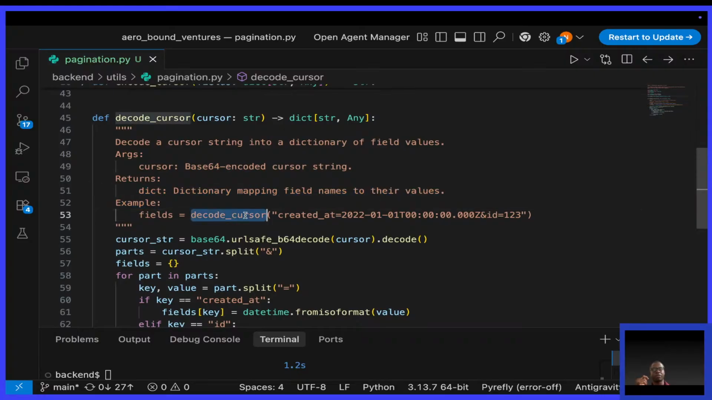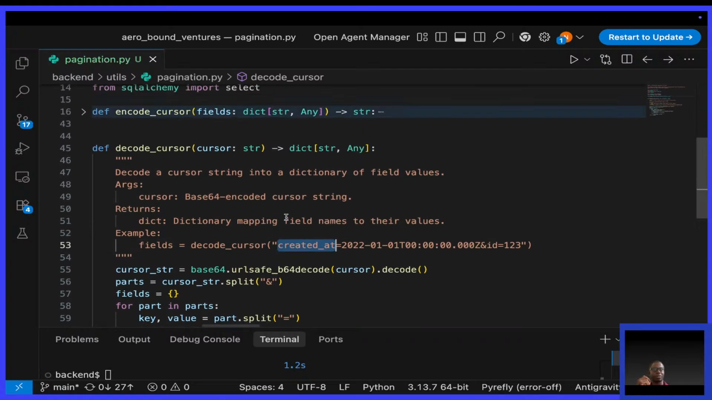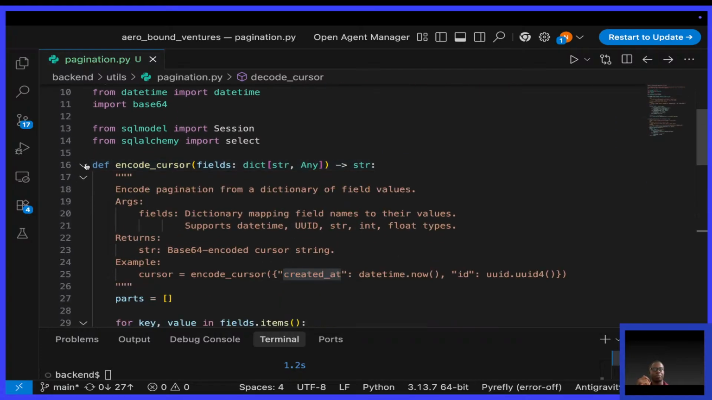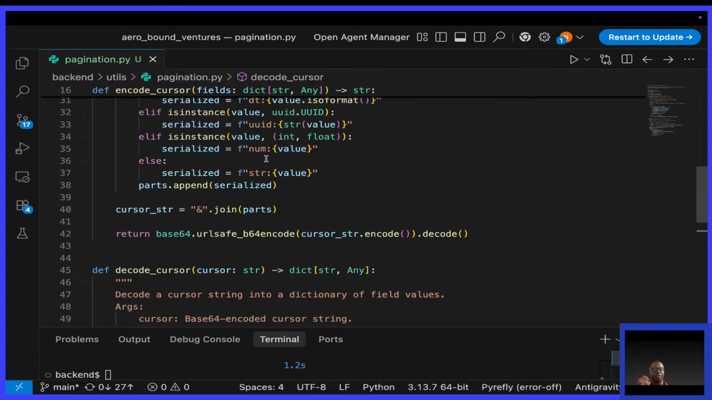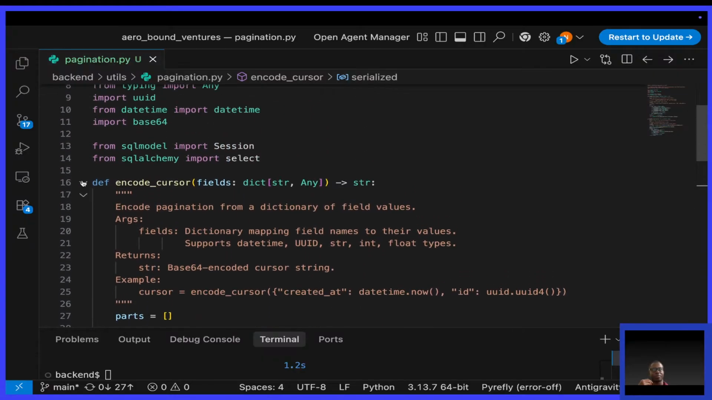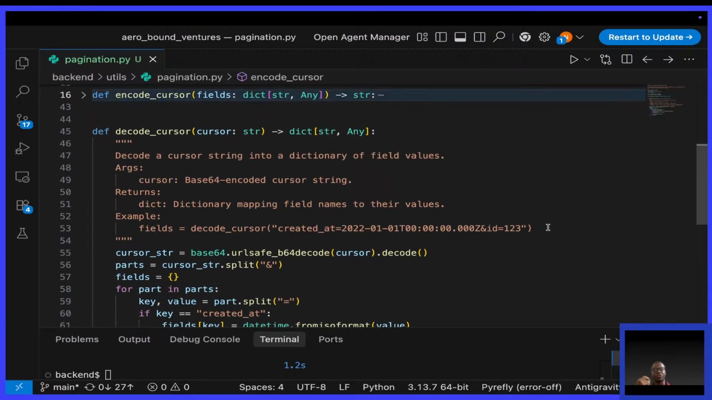Example: fields equals decode_cursor with something like coded art equals to no. This is actually wrong. It has to follow this format. Remember the format we defined here. We should have seen num colon, str colon. That's why it's very important to review what AI gives you.